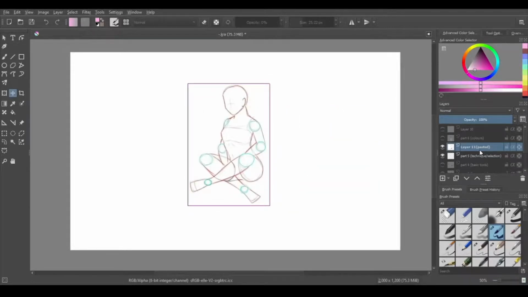Do note that when you copy an image, it comes out as a separate layer and not on the layer that you're currently on. So if you want to physically edit it, you need to make sure that you're on the layer which the picture is on.